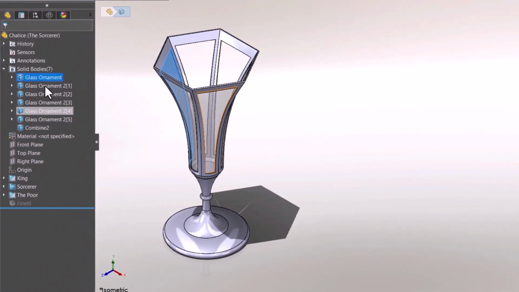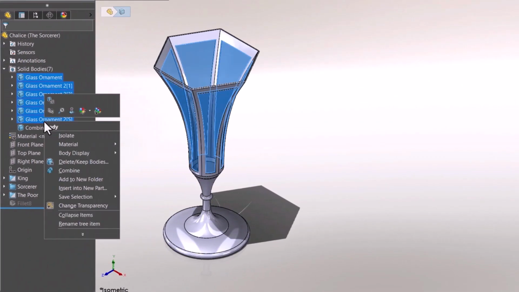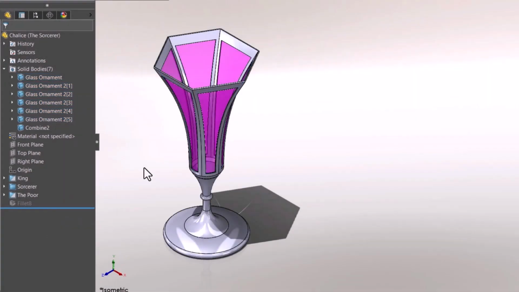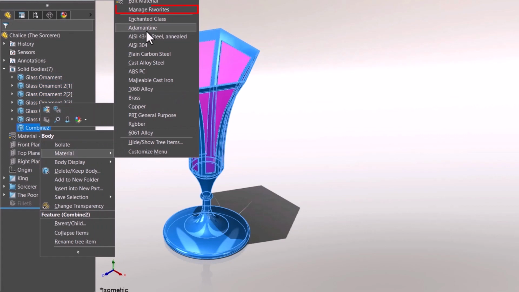Once organized, right-clicking on a material grants quick access to your most used materials, enhancing productivity. You can also manage the favorites list from the right-click menu in the Materials section.